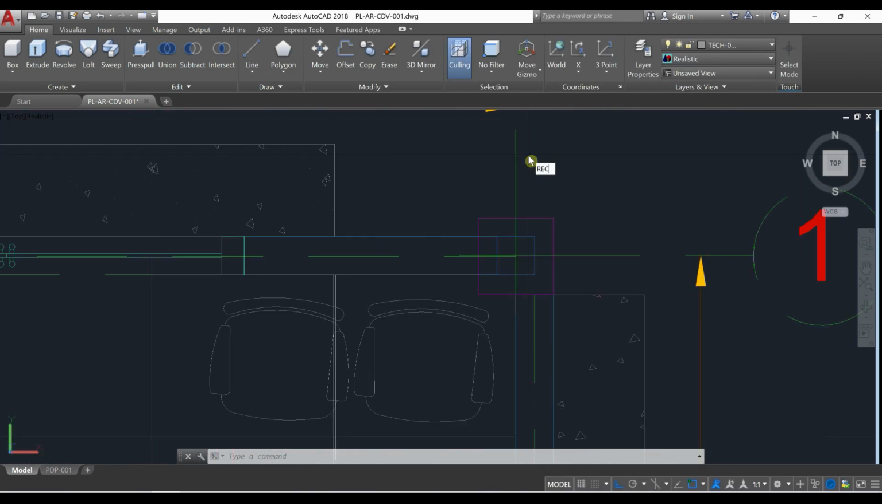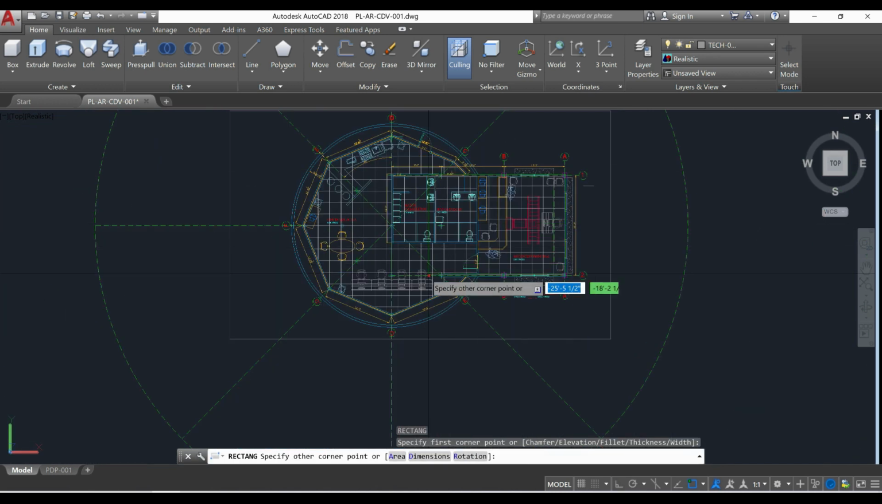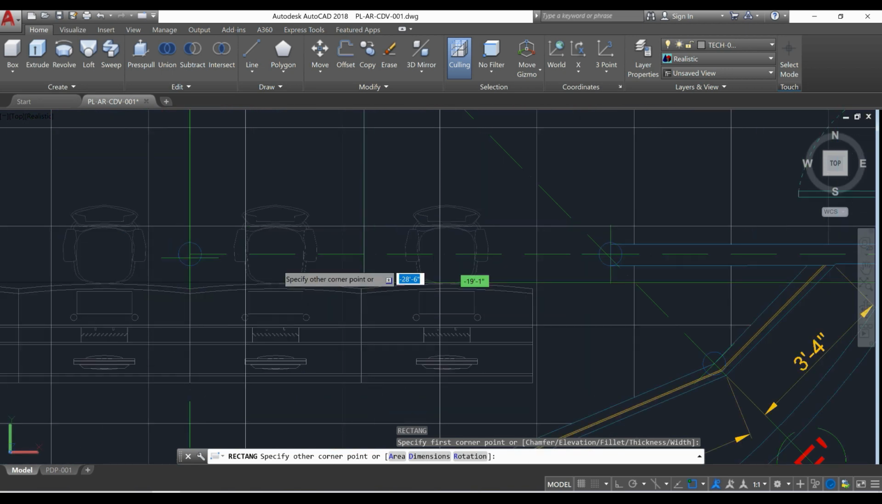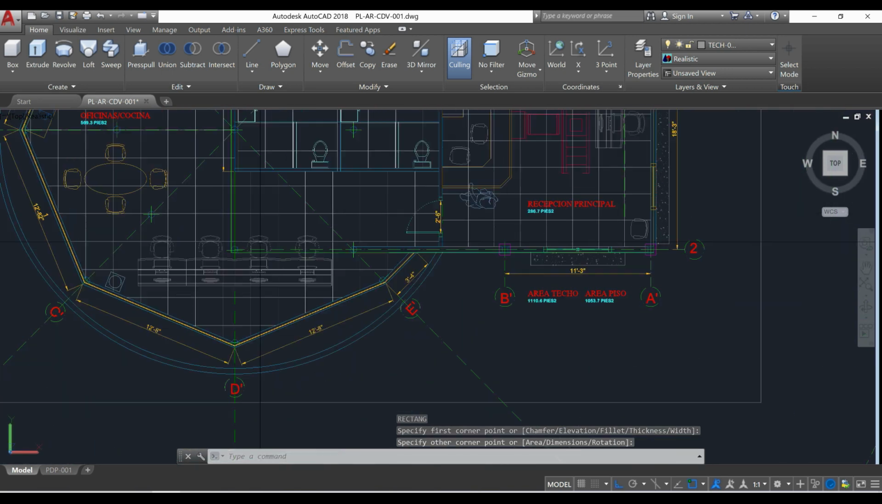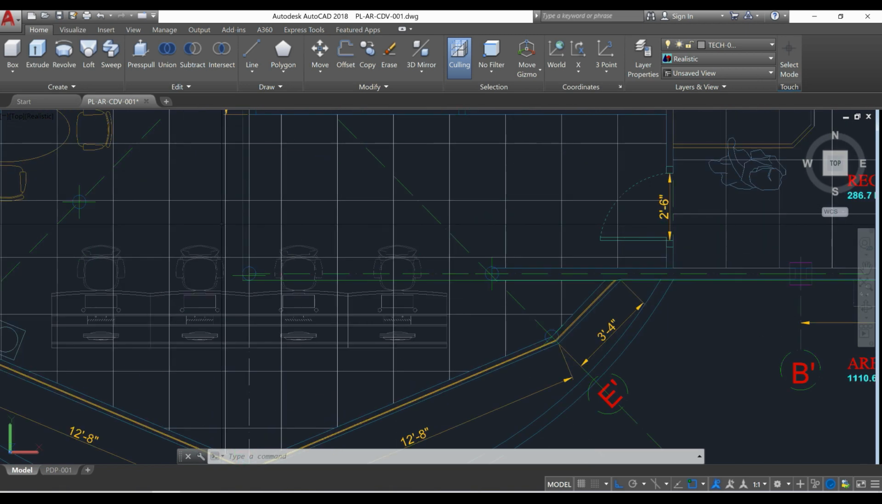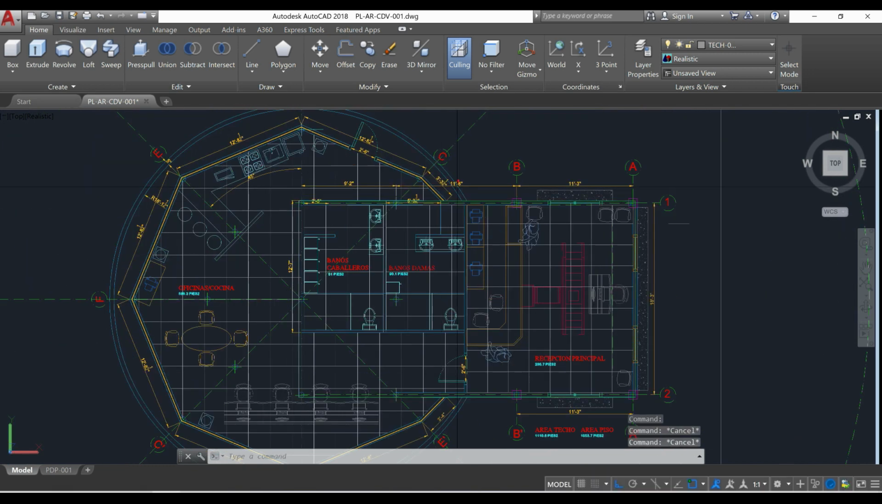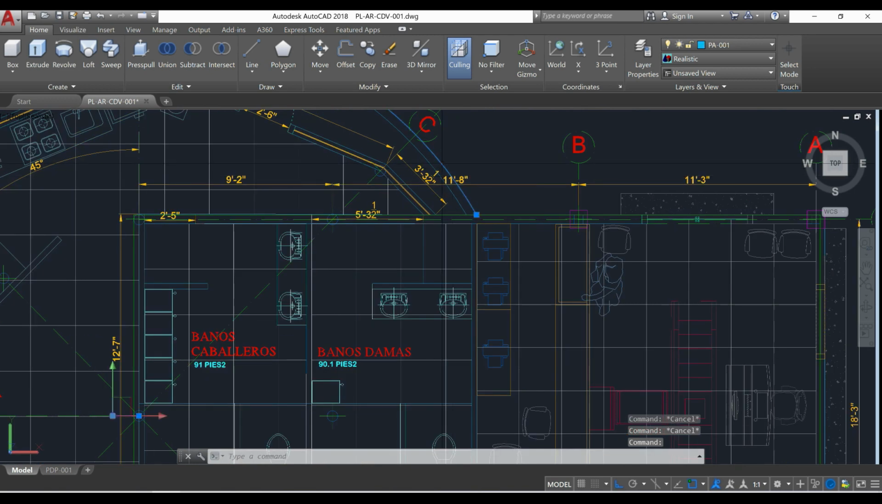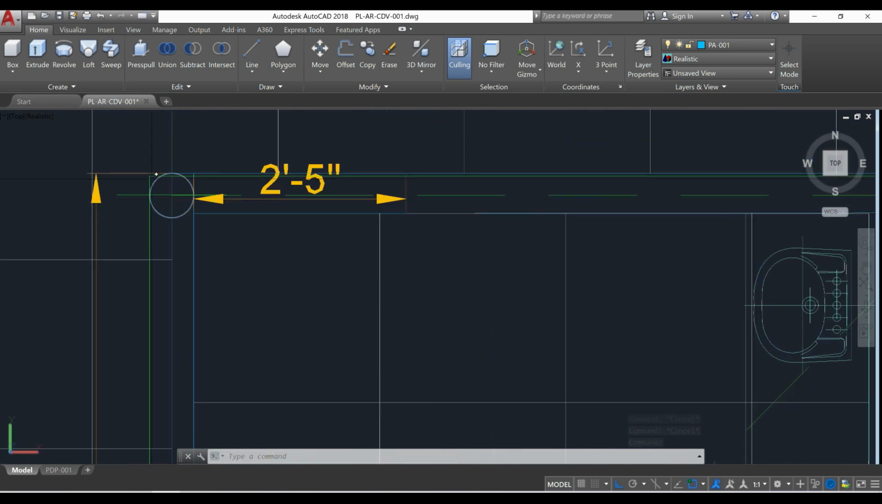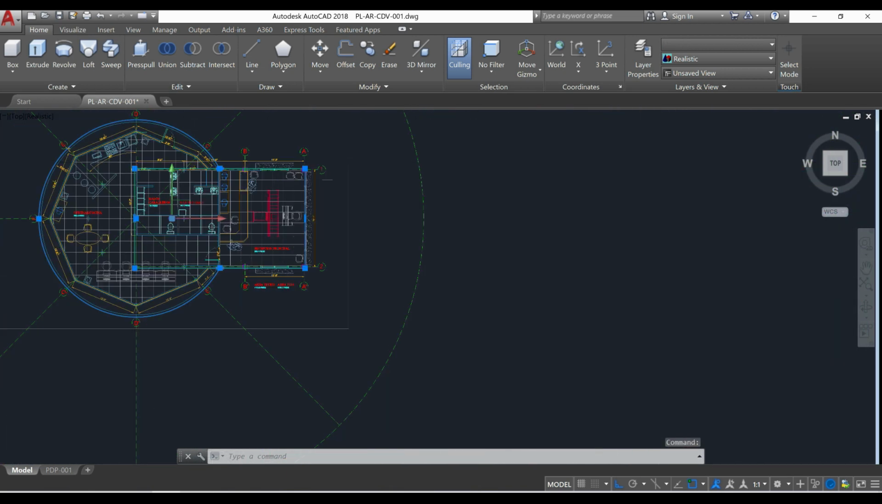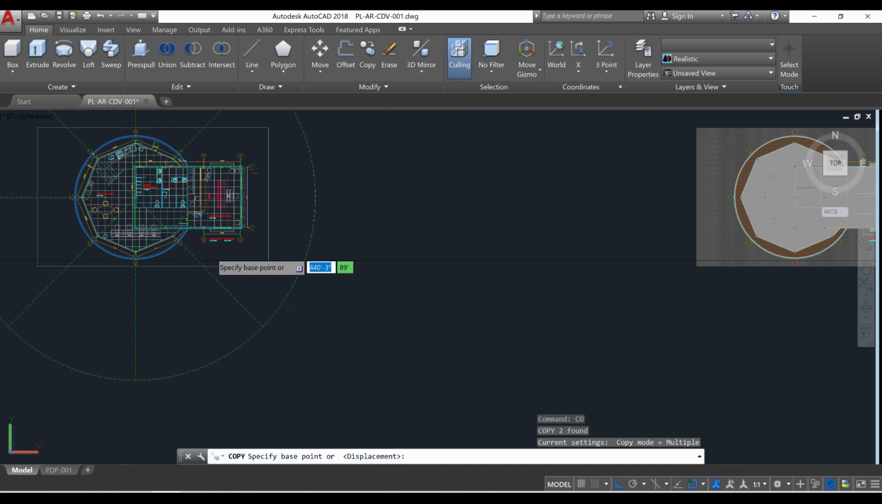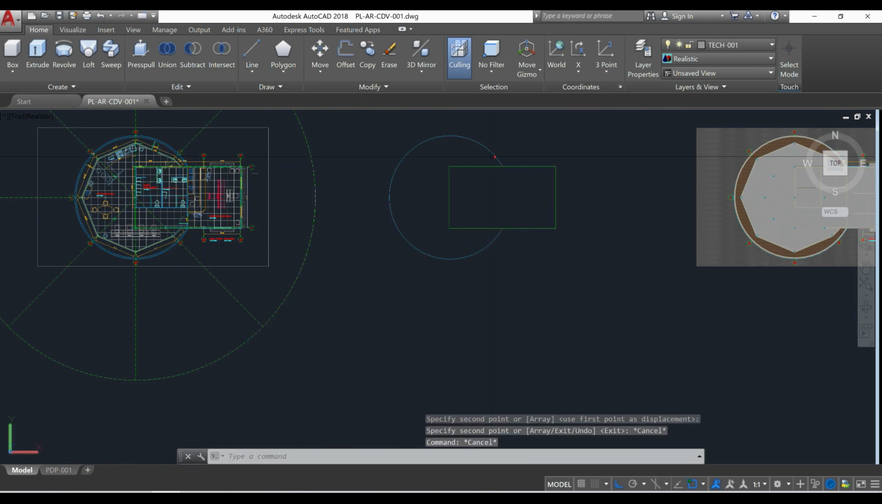Now I'm going to use the command rect to create a rectangle from this point to this point. Okay, the rectangle is okay. I will select the circle of our circular area and also the rectangle, and I will create a copy, and I will drop it over here.